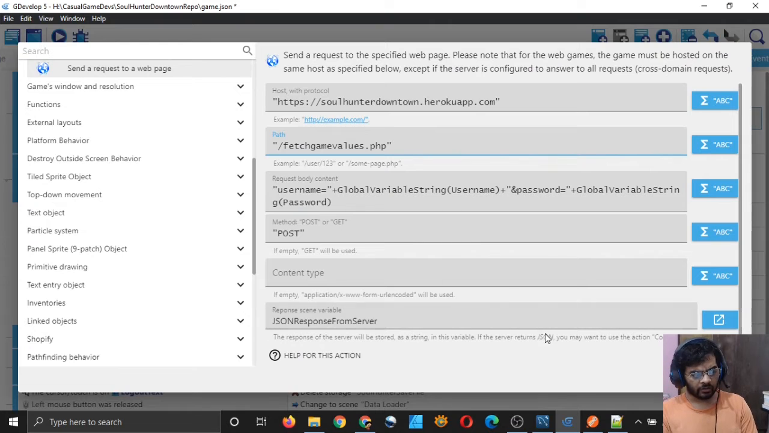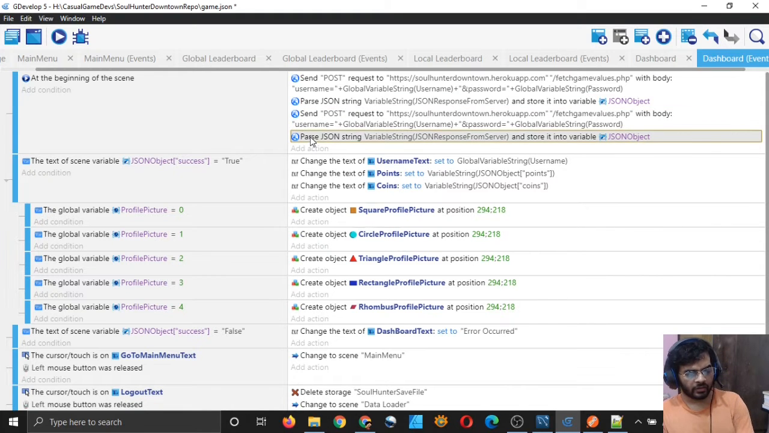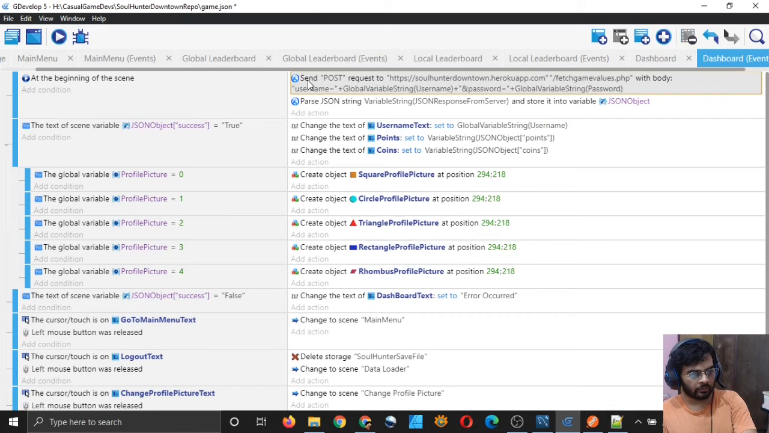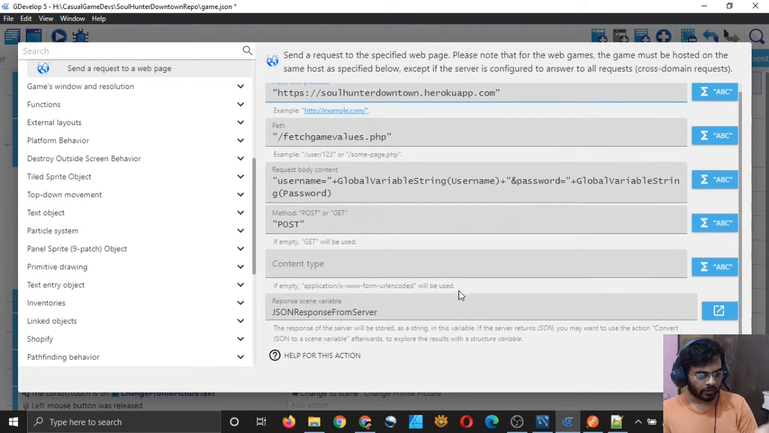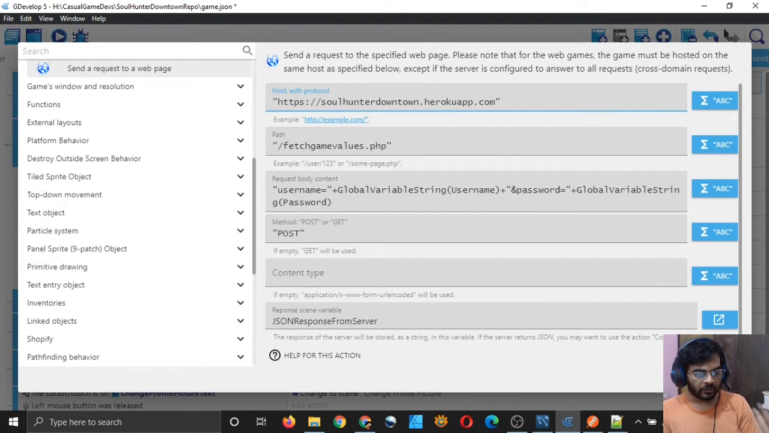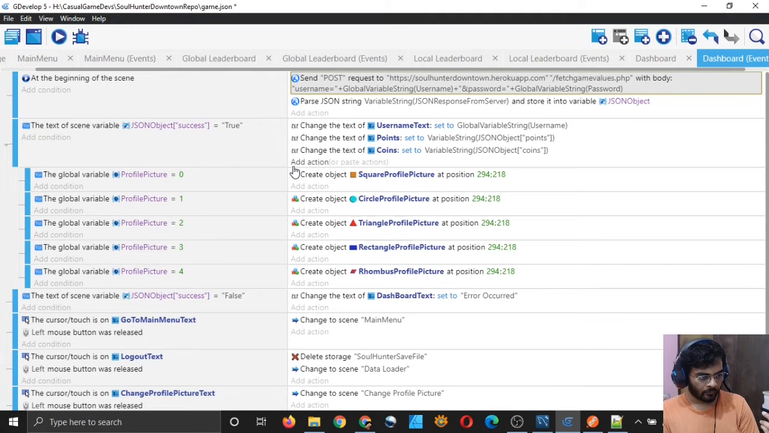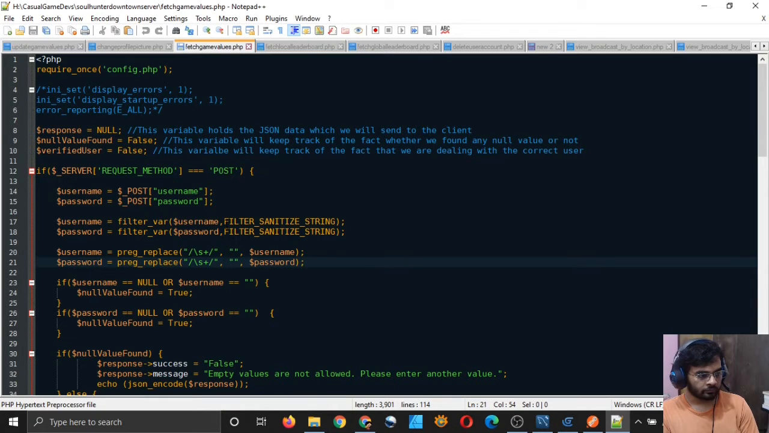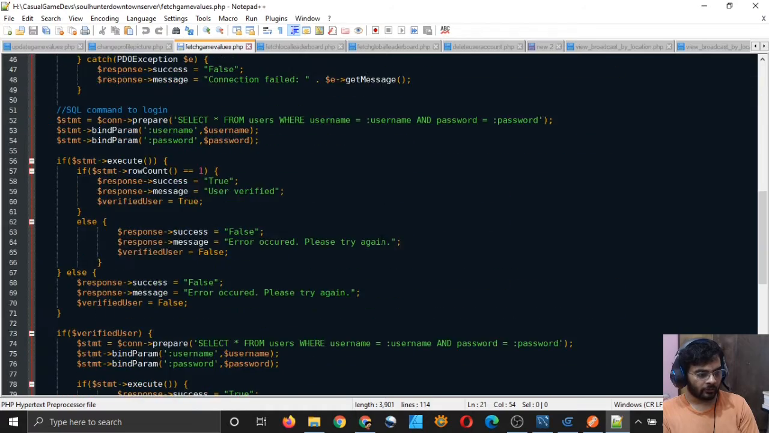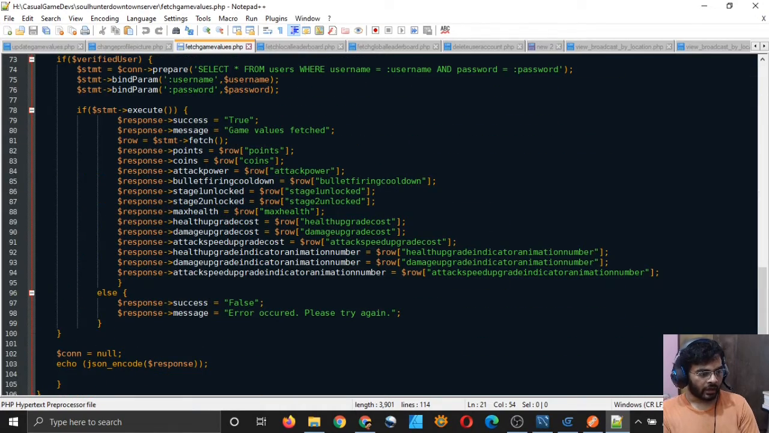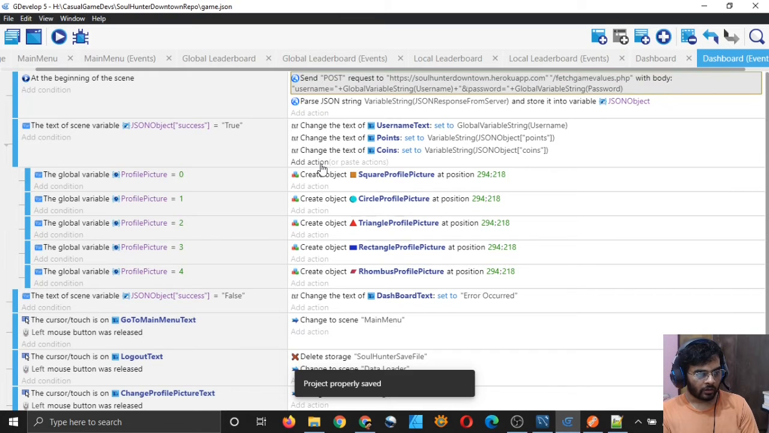We are fetching game values. This is the exact script to fetch the game values. You can see fetch game values. That's what we are doing in the dashboard. We are fetching all the game values, and we are changing the text of points and coins only. But we have to change it for the rest of the values also. We don't have to fetch again, but we are right now setting the global variables points and coins to these values. We have to do it for all of them. Let's do it.